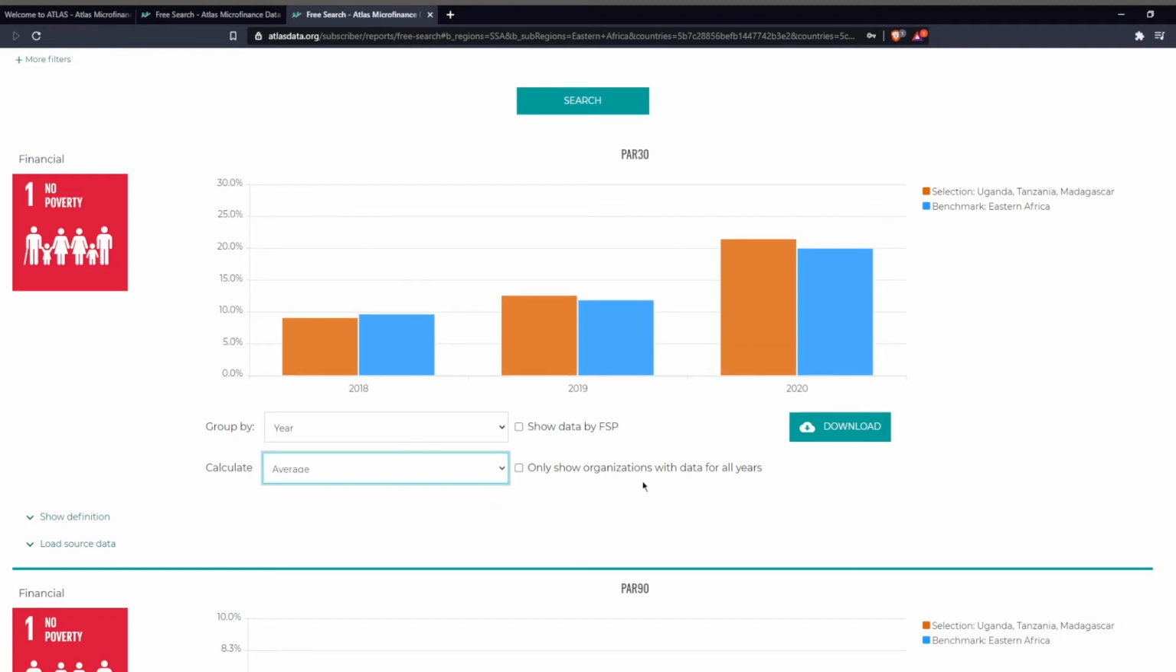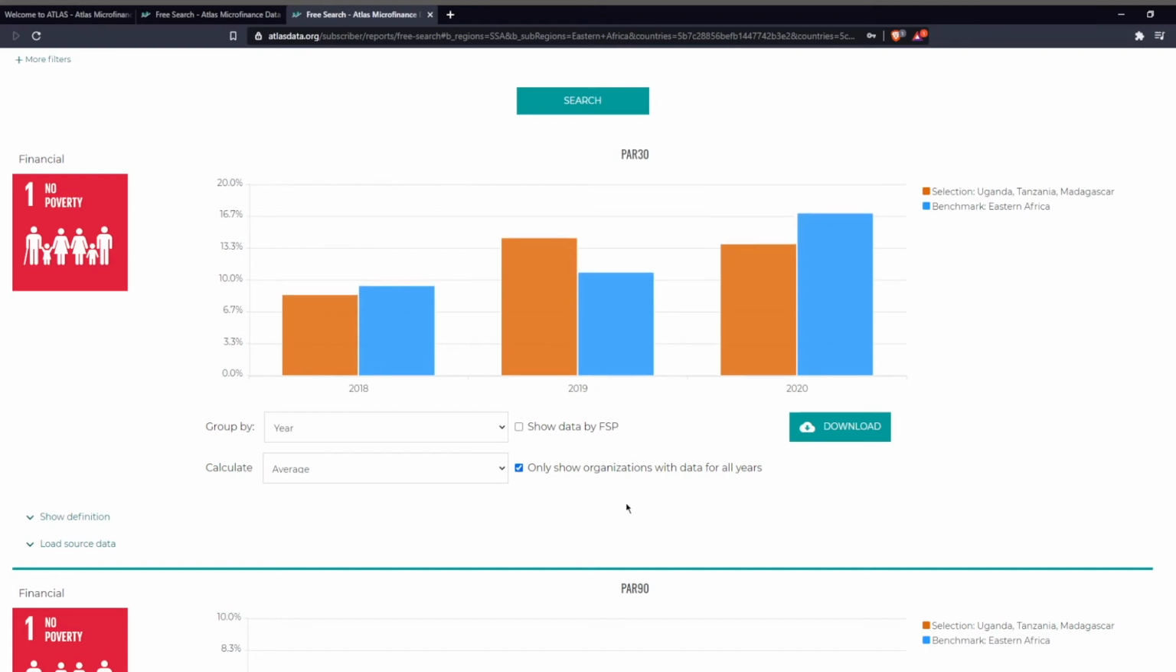And what we can also do when viewing the data by year is control for the same organizations with data for all years. And what this means is, at the moment we have 50 financial service providers in the 2018 benchmark and 79 in the 2019 benchmark. So we're not comparing the same samples across these time periods. What we can do is click this option, and this will allow us to control for those. So now we're looking at the same 11 across the time period.